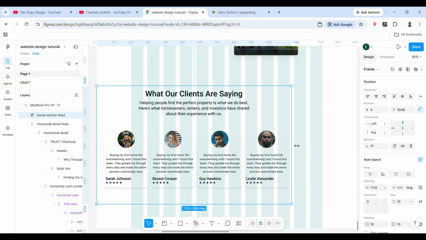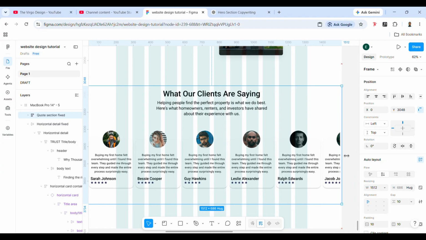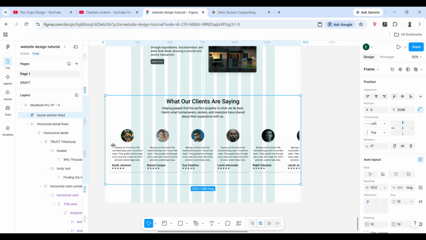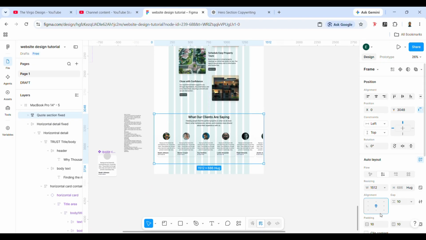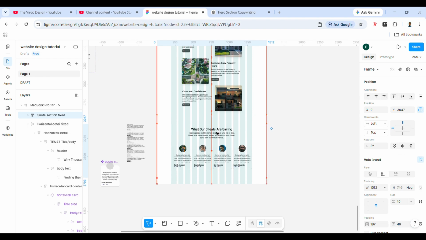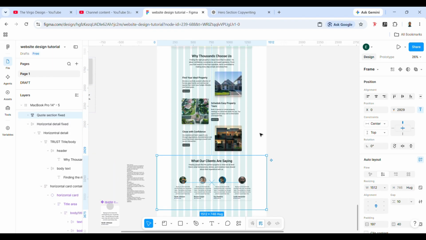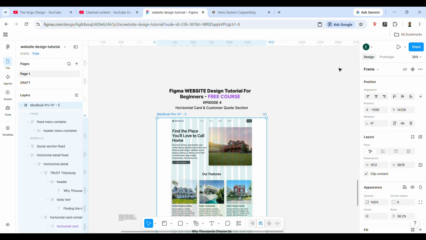Drag it, then we'll align everything to the center and pull out these two. I think we're using 197. Then the top and bottom padding is 40. Pull it up. Make sure it's aligned to the center. Now let's see what we have been building.